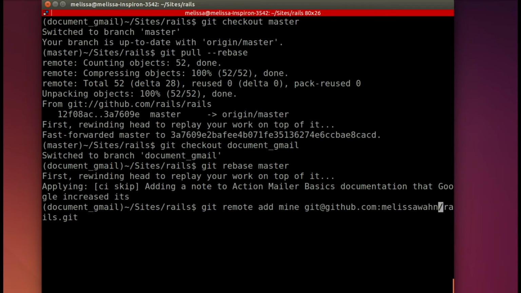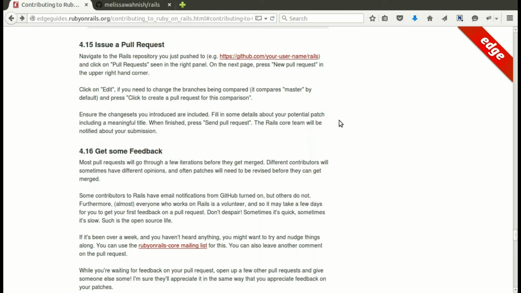And now I will push my new branch. So git push, and then mine, and then document Gmail. And there it is, it's pushed it up. Next, we need to issue a pull request to notify the managers of Rails that we have something to add.